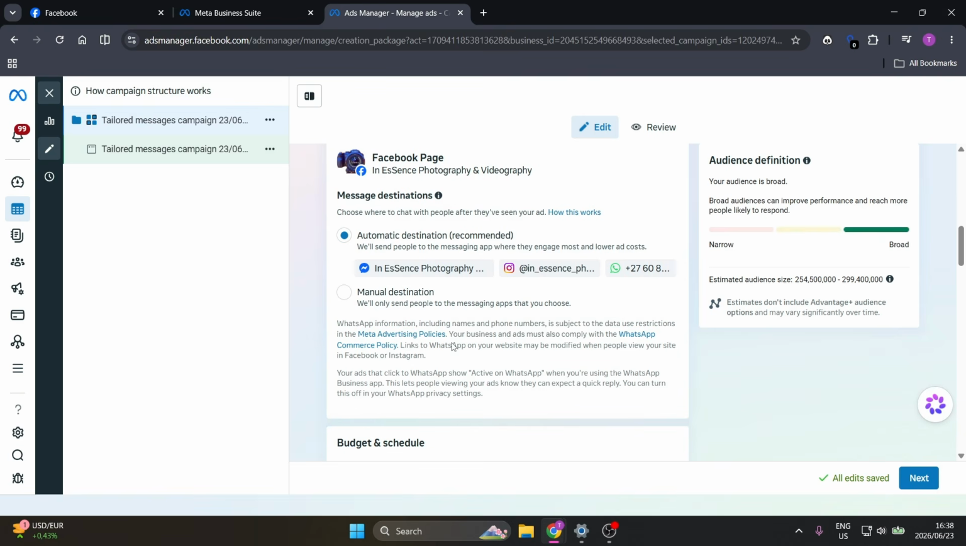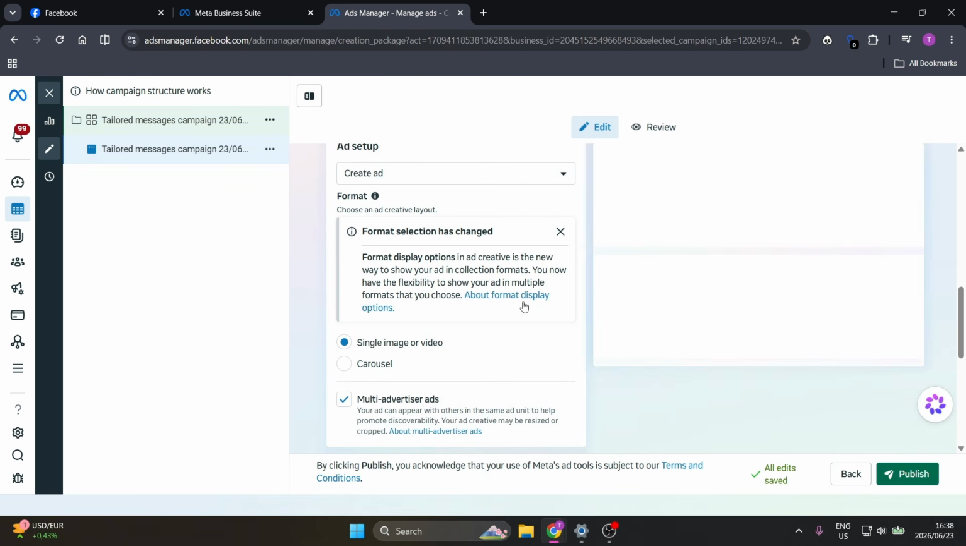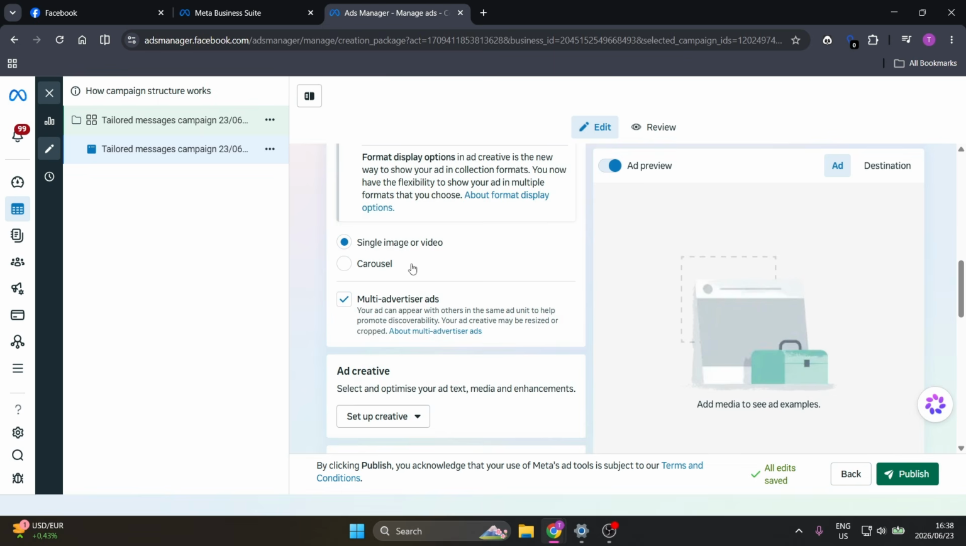We're going to come down over here. It says automatic destination, so we have Messenger, we have Instagram, and then we have WhatsApp, but we're going to just leave that as is. Let's click on next. Don't worry about your budget, don't worry about anything else.